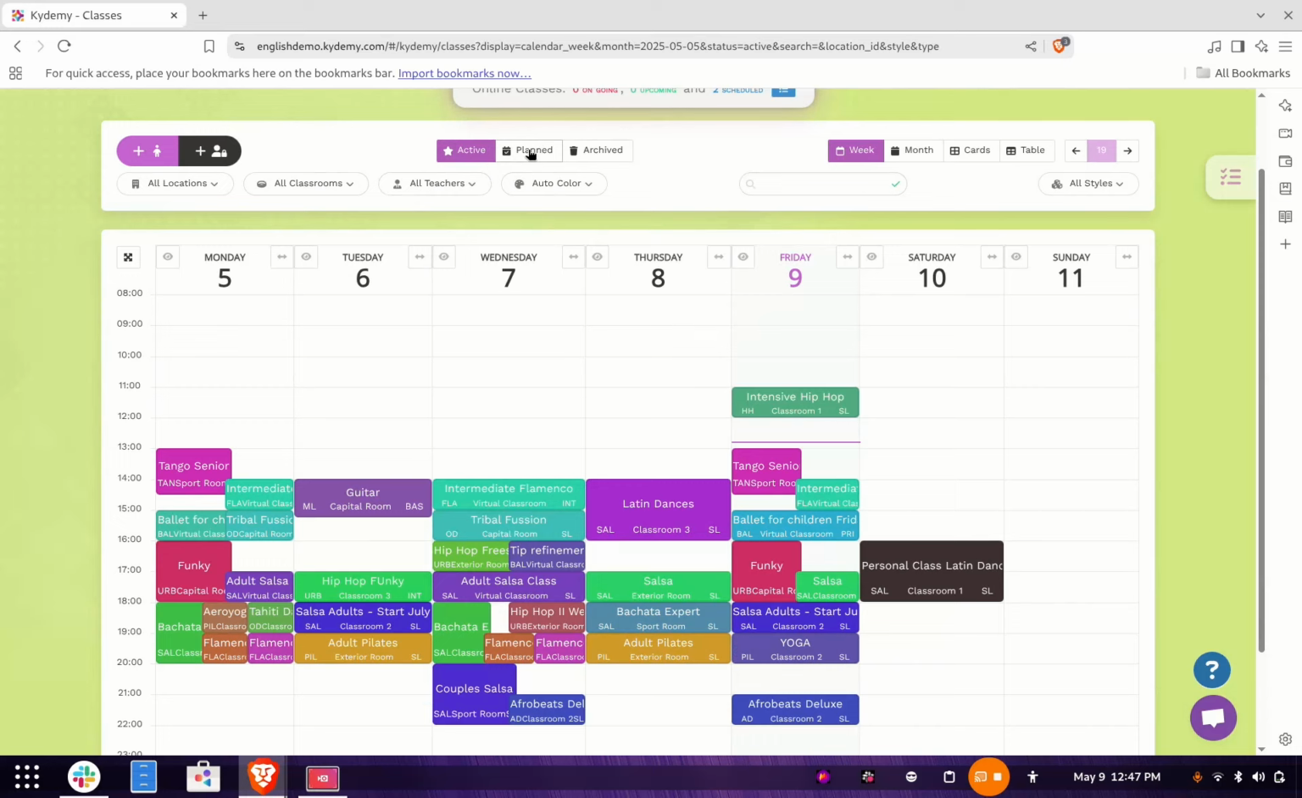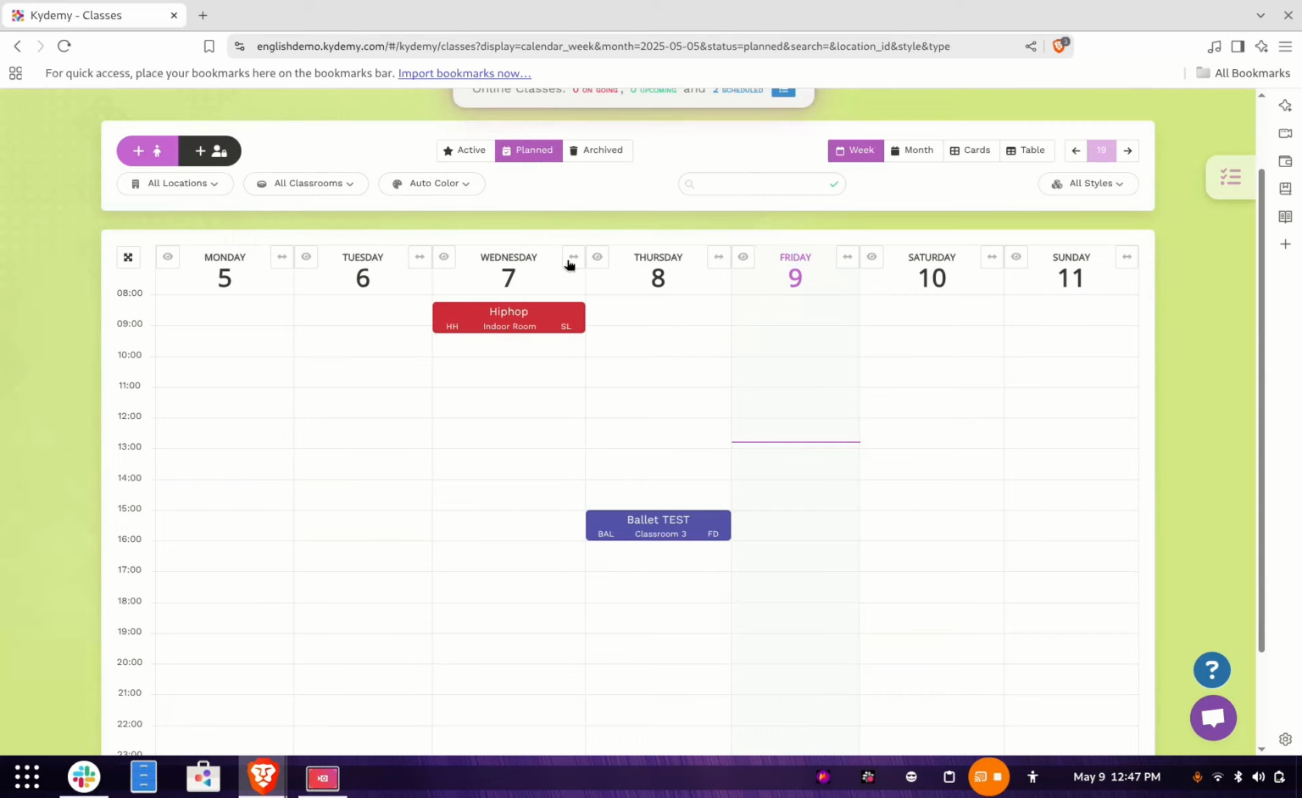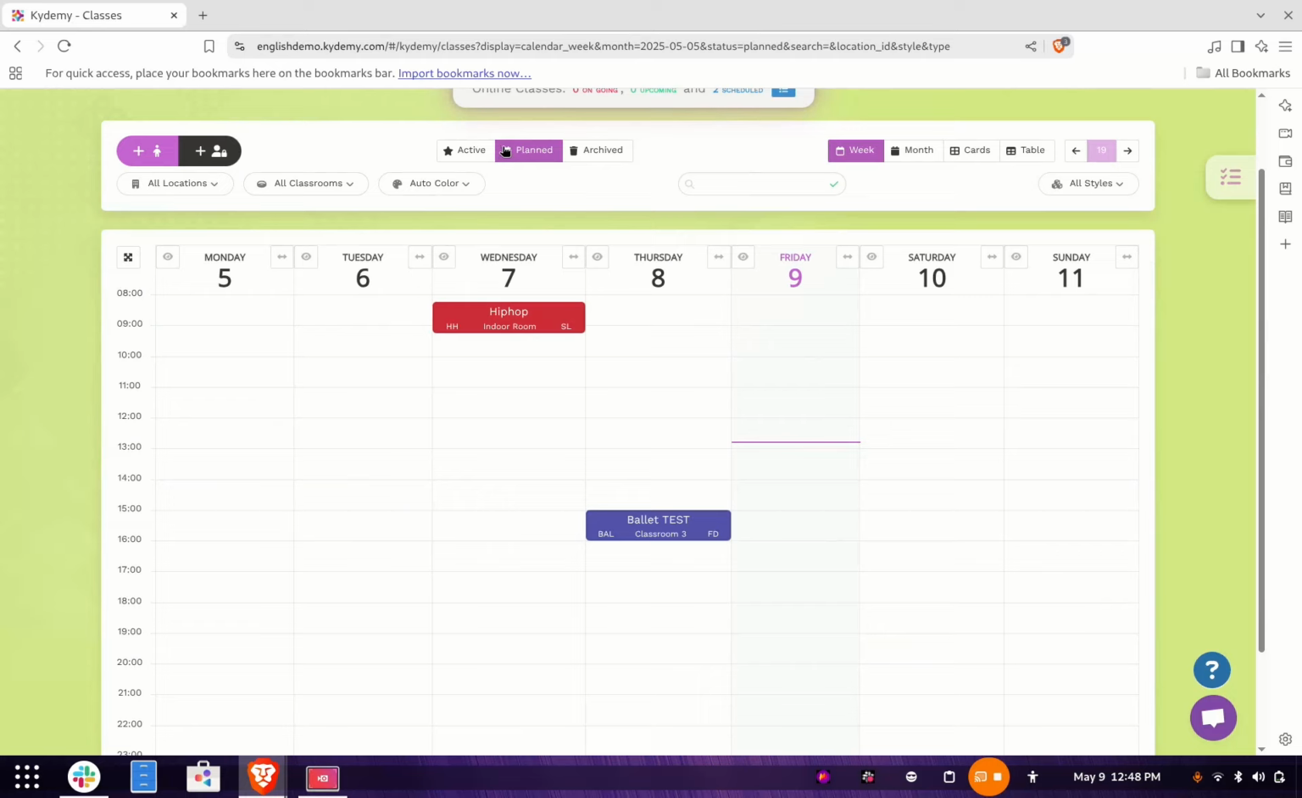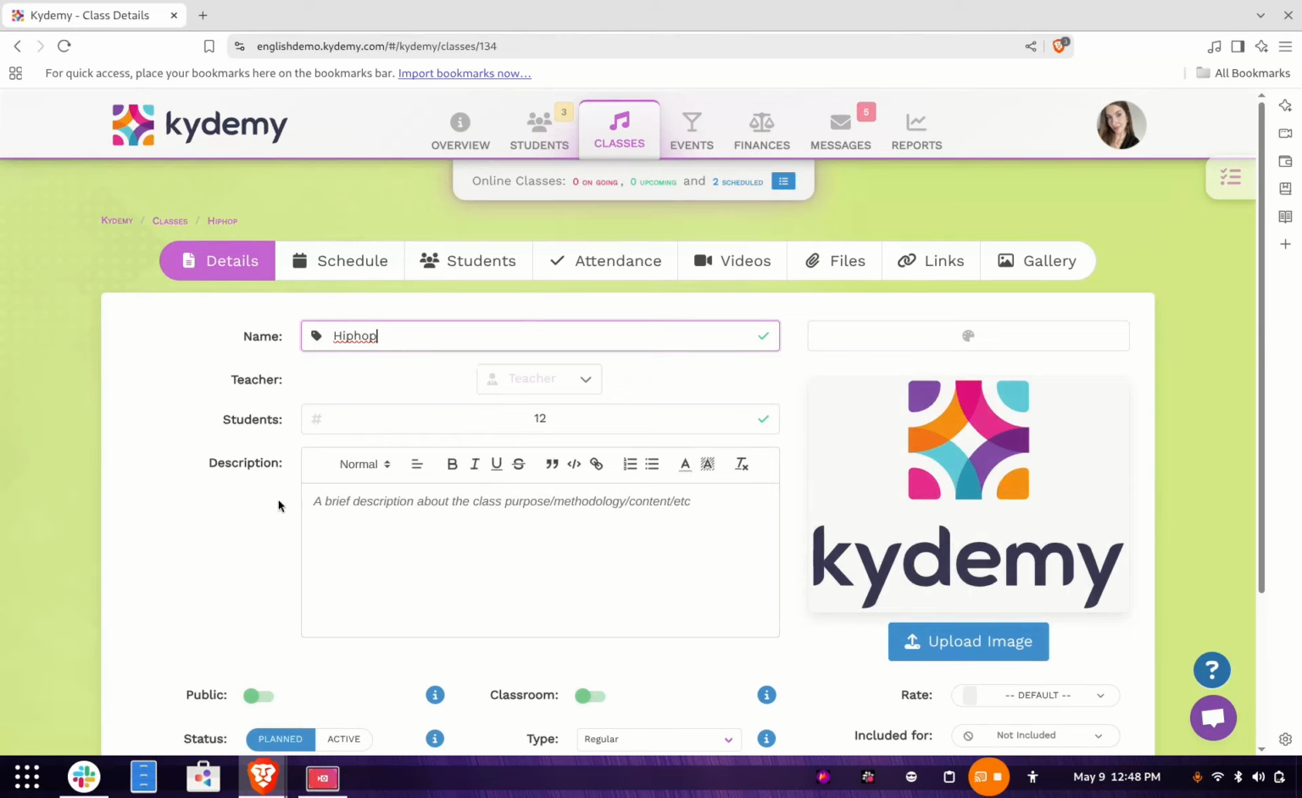So if we click on planned classes, you'll see that the calendar changes. And I have 2 planned classes there, and in archived I also have a couple of classes. So what does each one of these mean? Planned classes are, as the name indicates, in the planning stage of the class. So maybe you want to use these when you're still missing some information for a class, maybe a photo or some more information for the description.